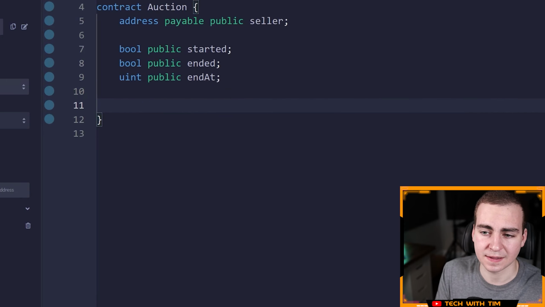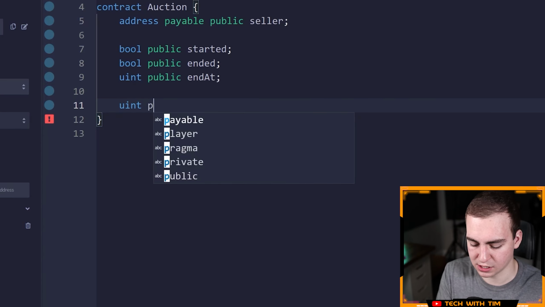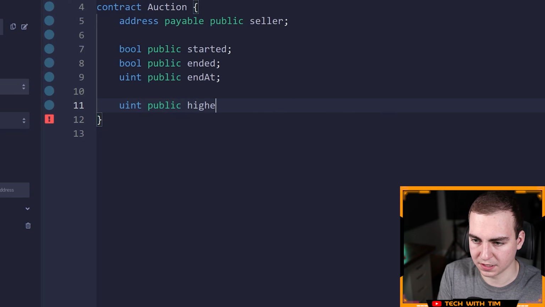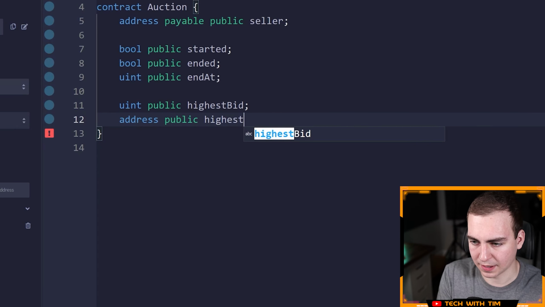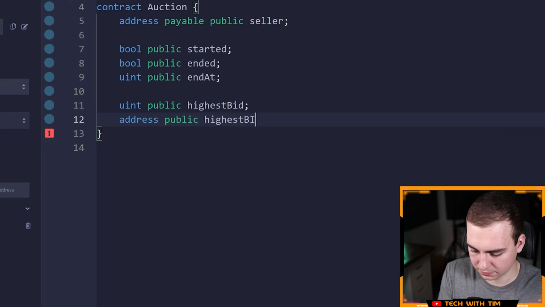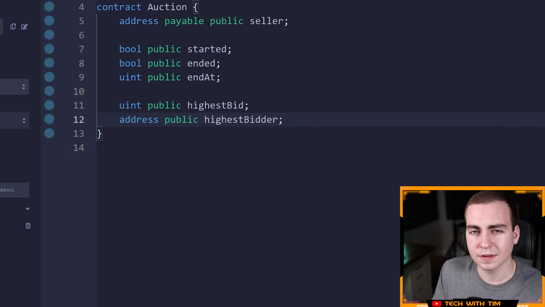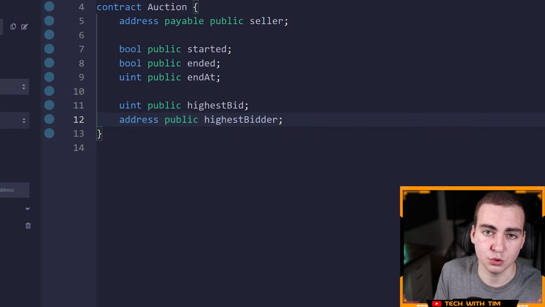Now, other than that, we need the highest bid. So I'm going to say uint public highestBid like that. And then we will have address. And do I want this to be payable? Let me look at my cheat sheet here. No, I don't think we need that to be payable. We'll just say address public highestBidder like that. And that should be good. Now, other than that, we're going to need some mapping to keep track of all of the bids that users have made to this contract.